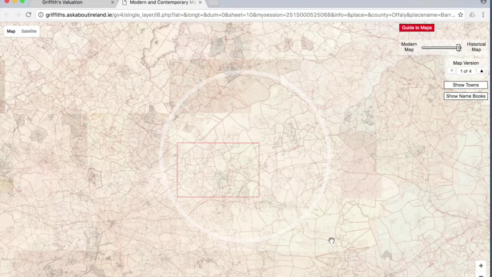Once this window loads, I'm then going to bring the cursor up to the top left part of the screen and switch from map to satellite view. And this is going to matter in a minute when we make the transition from historical map to modern map. Once we've done that, bring the cursor to the bottom right-hand side of the screen and zoom in.